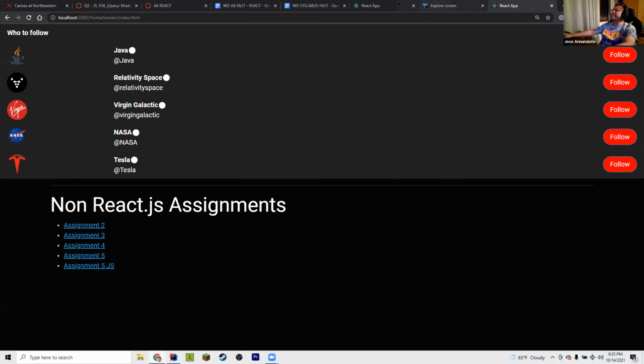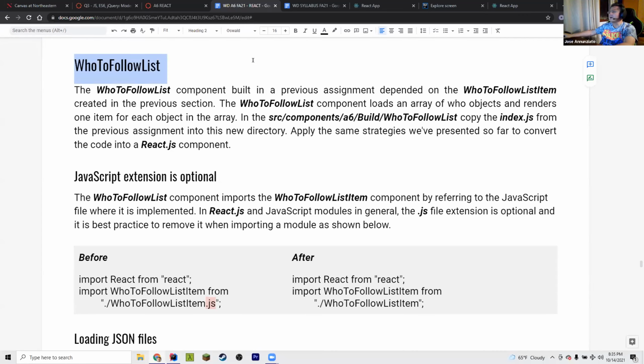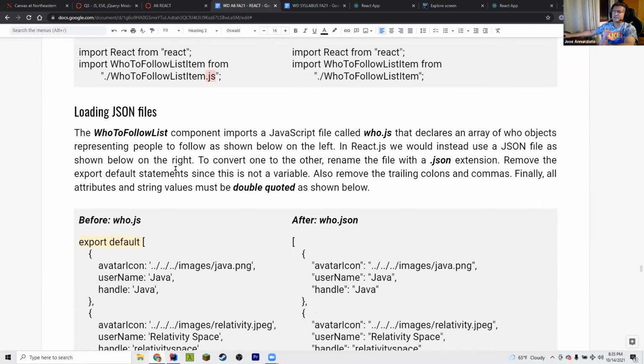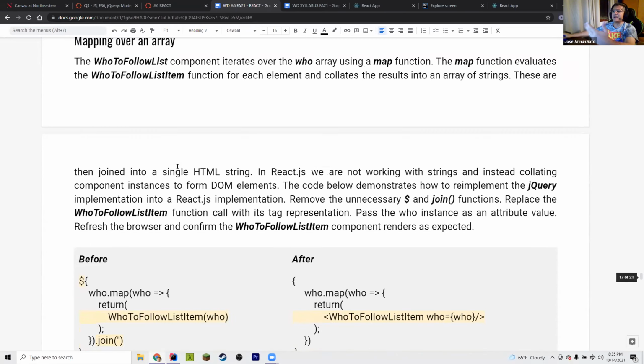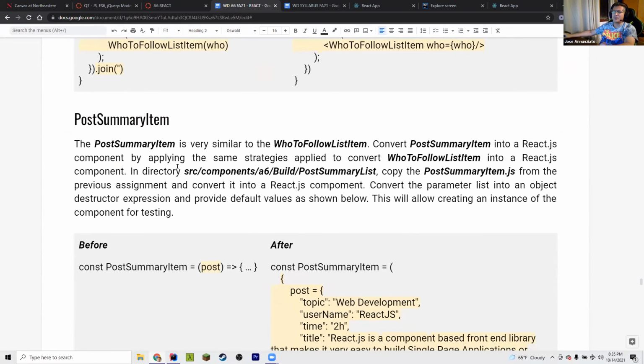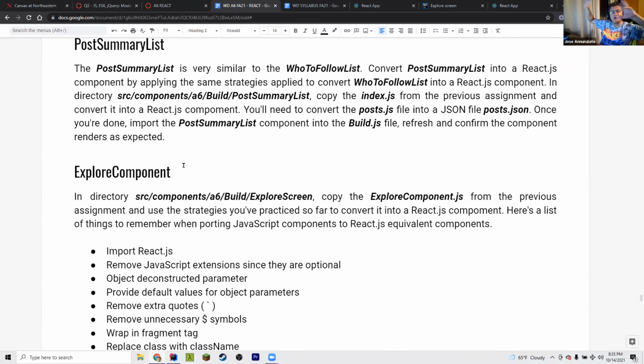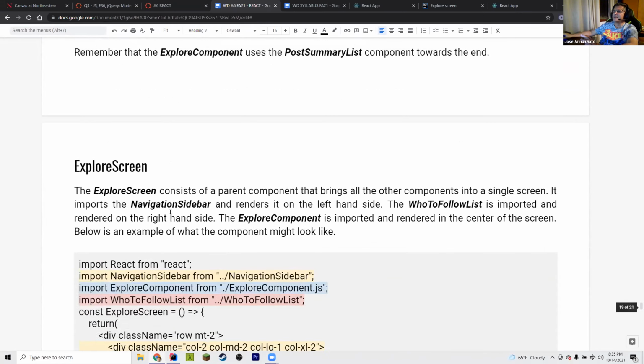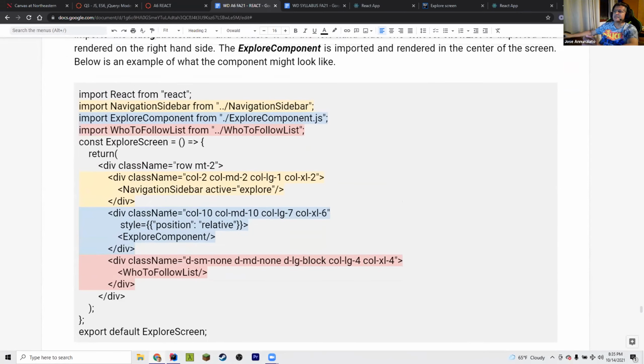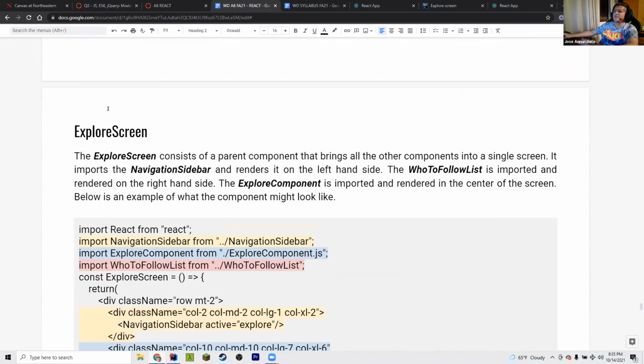Anyway, so the assignment keeps going and walks you through all those steps. You know, loading JSON files, how to convert it, mapping over the arrays, you know, post summary items, right? And you're going to go through building all these components, porting them from JavaScript, right, and converting them into React.js versions of those components. Okay. At the end, you're going to end up with an Explore screen.